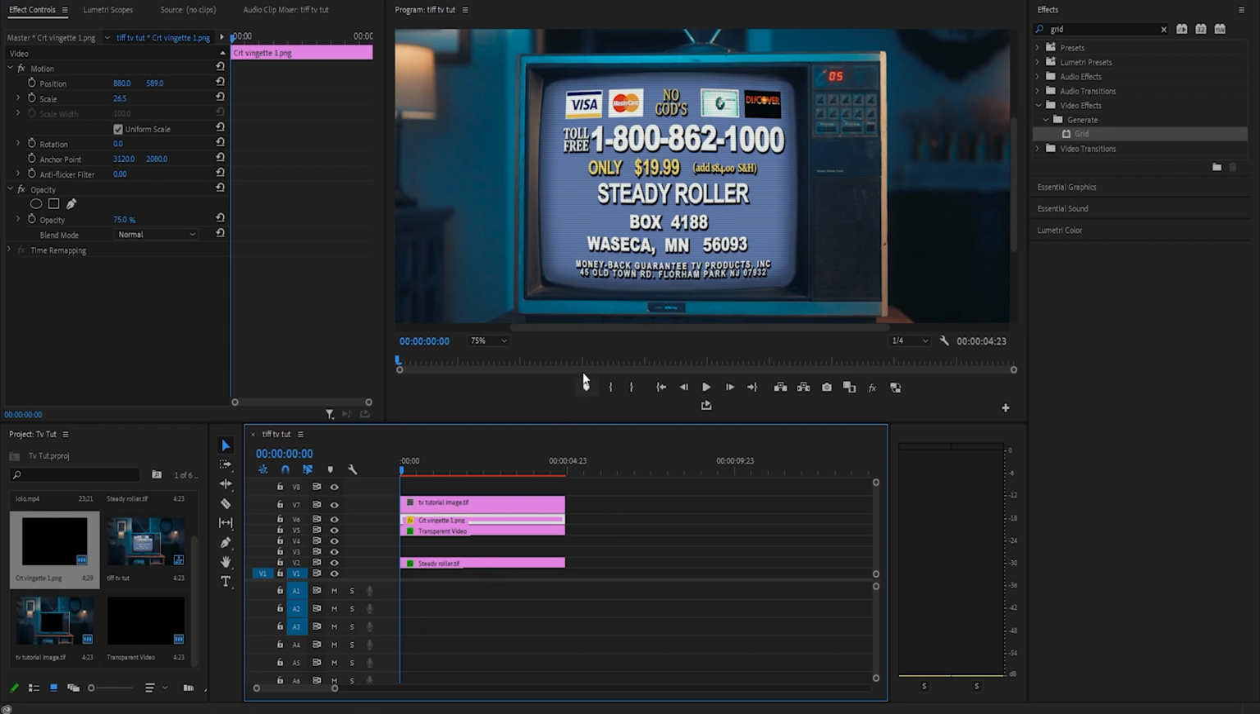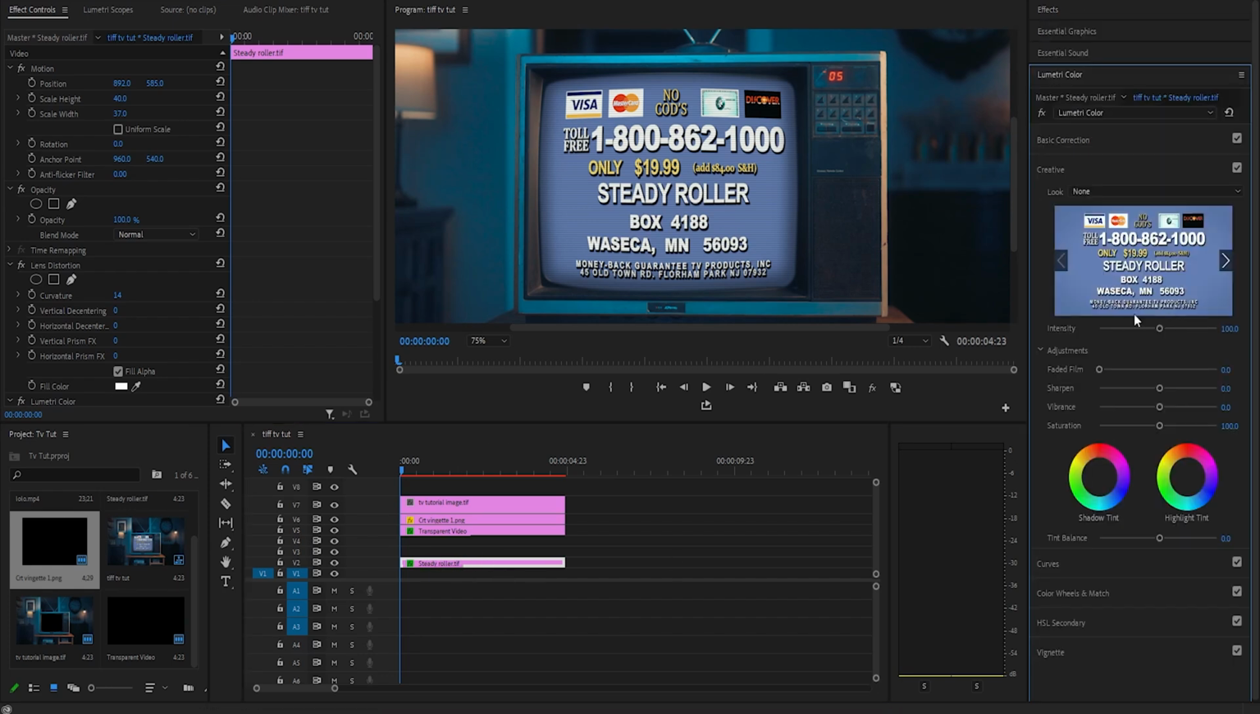Okay, so the last thing I want to do is kind of make this writing or this text a little bit more blurred out. So what we're going to do then is make sure that we have our steady roller clip highlighted. We're going to come over here and go to Lumetri color, and there is a sharpen slider, and we are going to slide that all the way to the left. All right, and then this faded film, we're going to just bump that up a little bit.